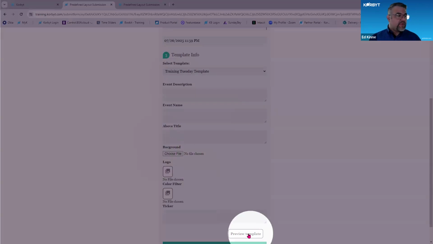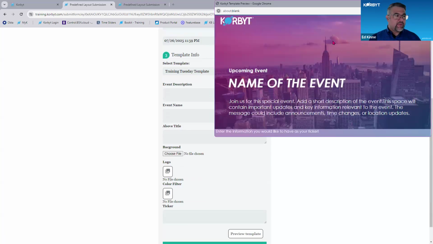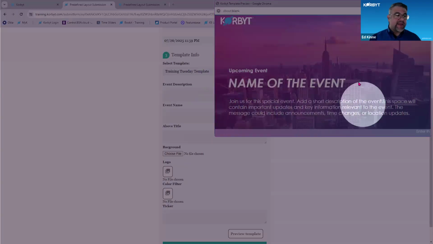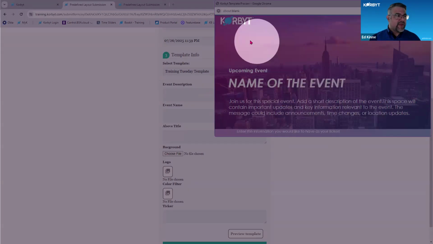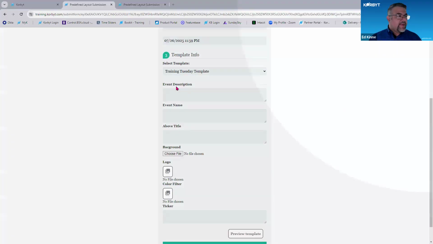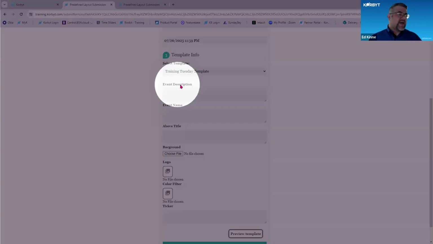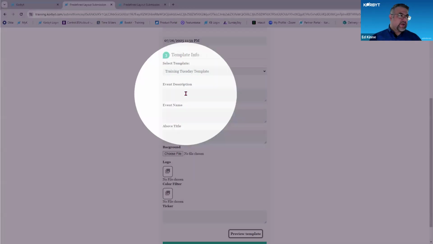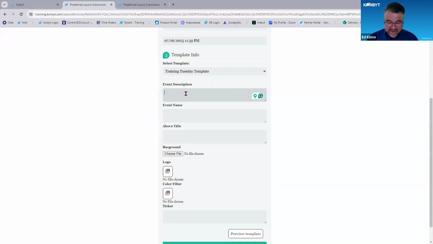Now I can preview what the template looks like before I've made any changes. So here is my template before I've actually typed anything in. And you can see the background image, the little color filter that's over the top of it. I have a logo and some text and a ticker. And those fields I have customized and decided which parts of the design the user at the end of this website can actually change. So I can fill in the text of my event description.